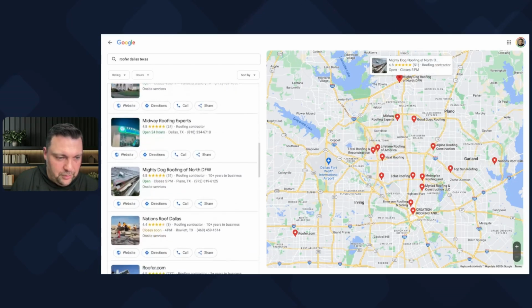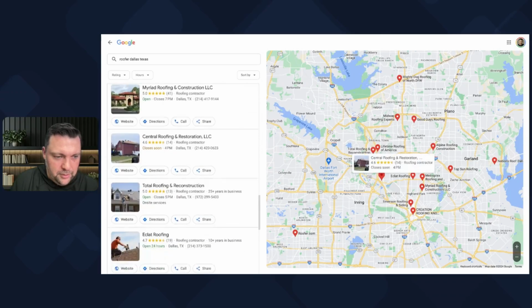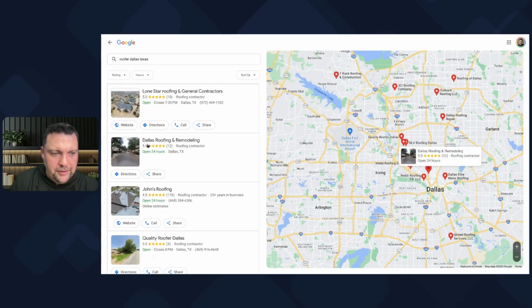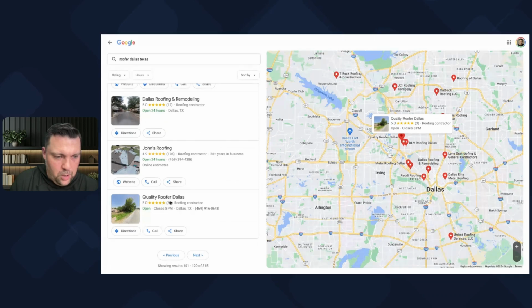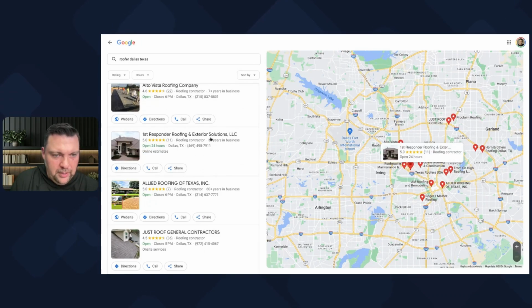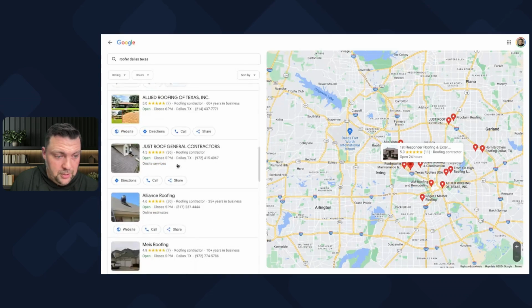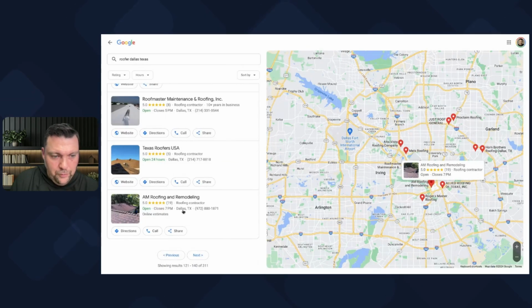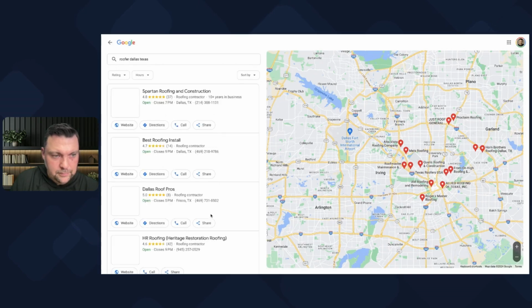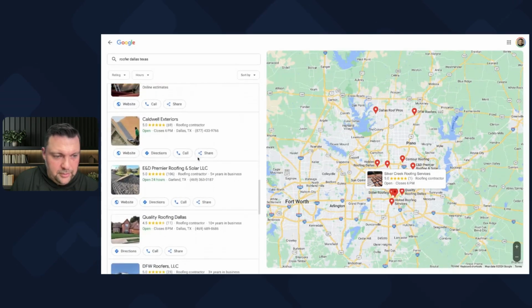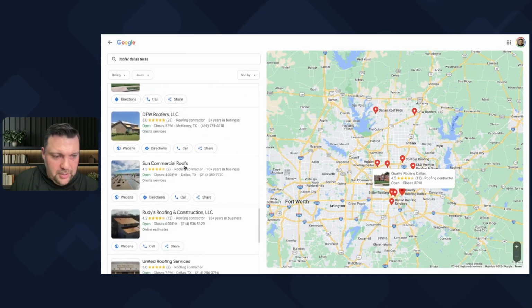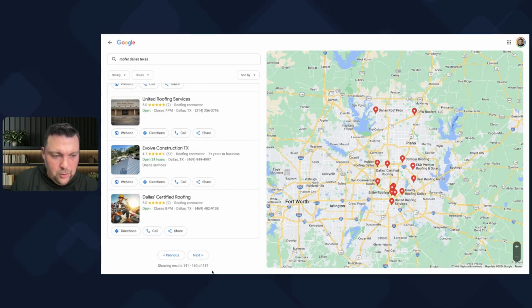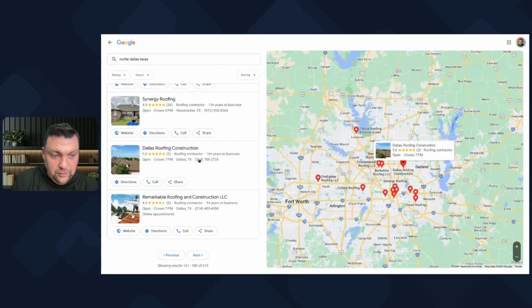So scroll down, let's see if we can find just a couple more examples here. Here's another one, Dallas Roofing and Remodeling, 12 reviews, no website listed. Another one, Quality Roofer Dallas, no website listed. First Responder Roofing and Exterior Solutions, no website. Just Roof General Contractors, no website. AM Roofing and Remodeling, no website. Silver Creek Roofing Services, no website. Quality Roofing Dallas, no website. Dallas Certified Roofing, no website. Dallas Roofing Construction, no website.